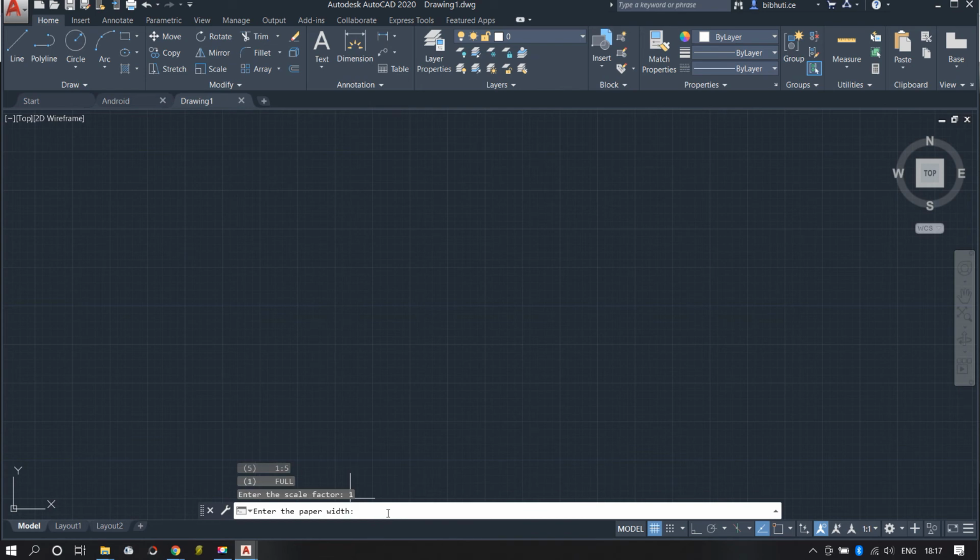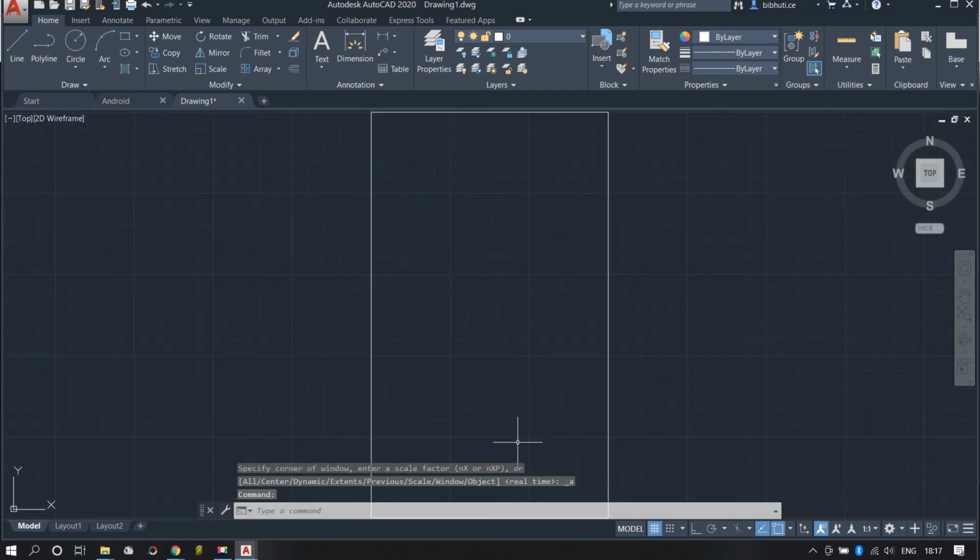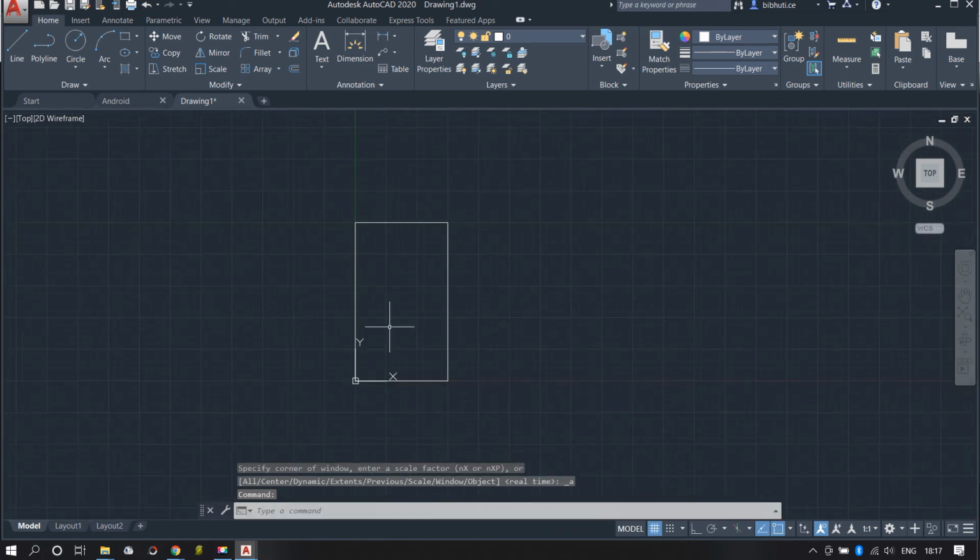Then width. So who will tell me what should I take as width? What is the maximum width of this diagram? What is the maximum width? 60. Width will be double. A double of 60, 120. Okay. So let's say 150. Then height, maximum height is 185. So let's take 250. Okay, 250. Okay, my space is created.